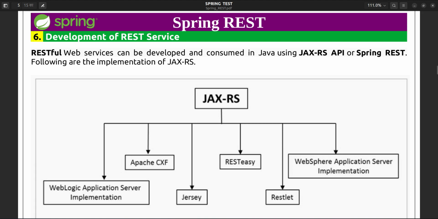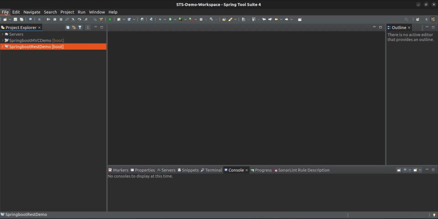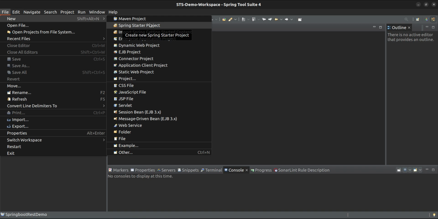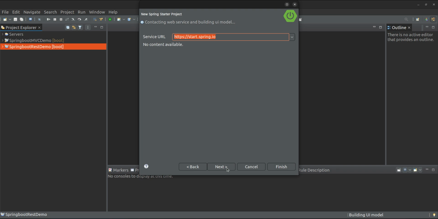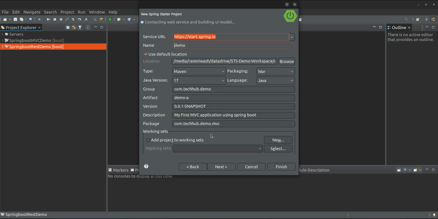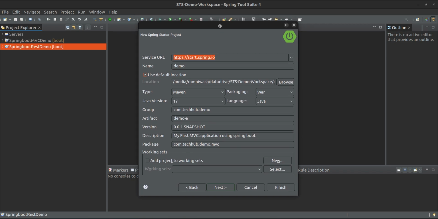Spring REST application can be created by using start.spring.io. We can use this application to create our Spring application, or else we can go with the IDE approach also. From the IDE, Spring Starter, and from the starter just click on next and you will get to enter your details. Similar to how we created the application for Spring MVC, in the same way for Spring Boot Spring REST application we can follow the same approach.